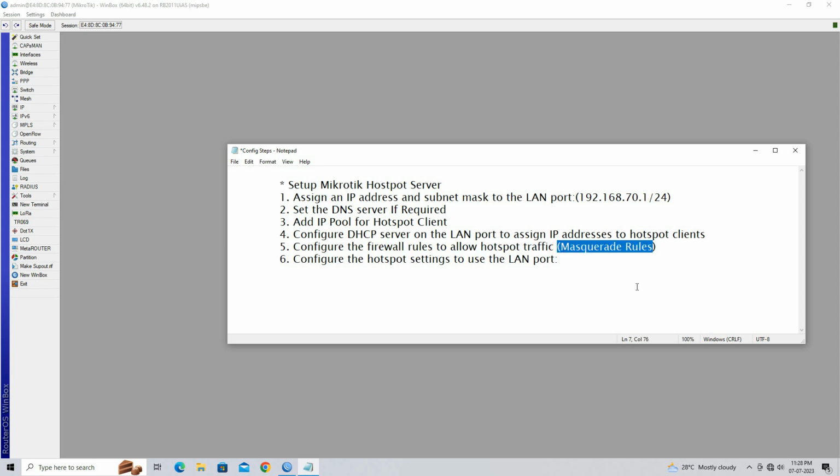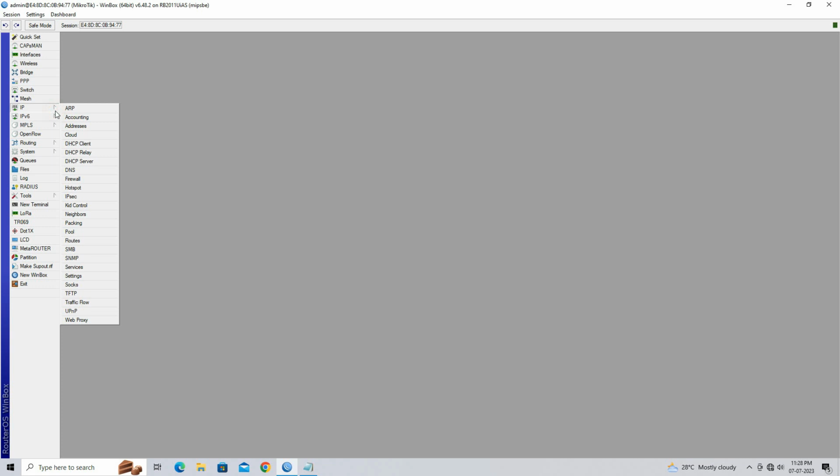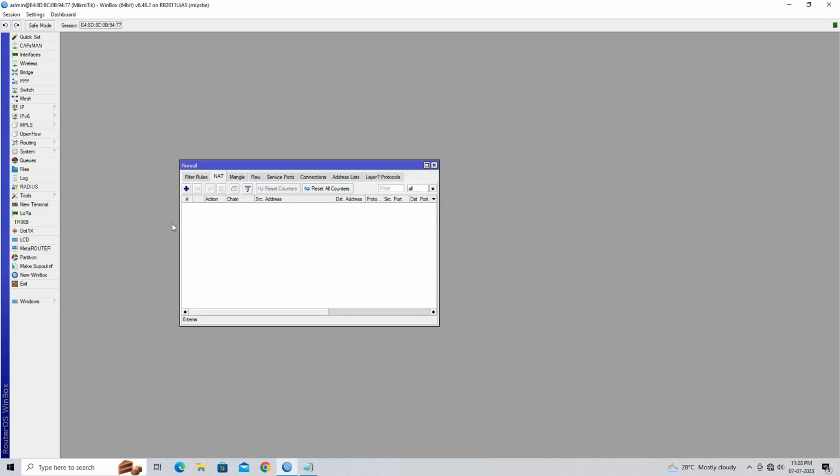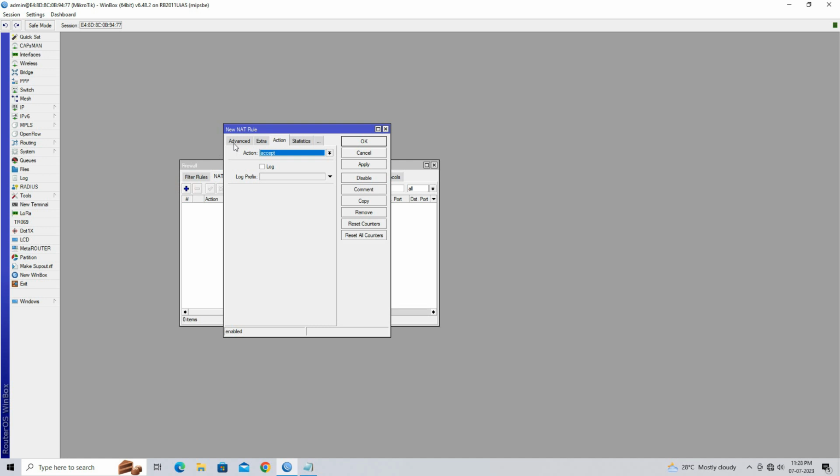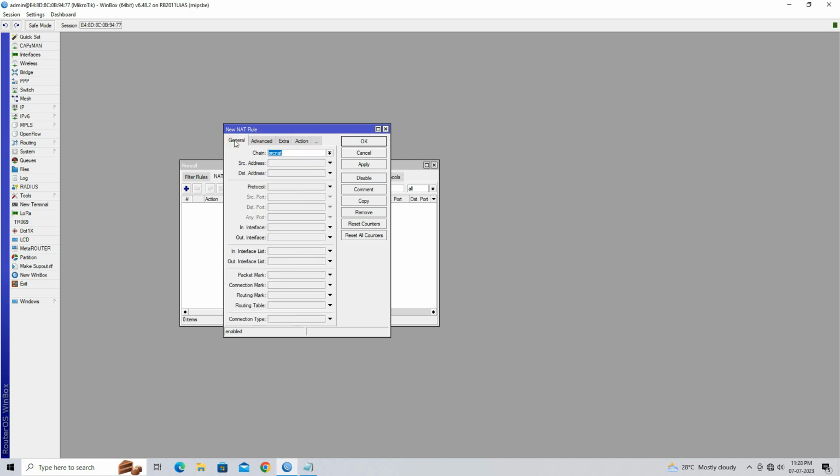Step 5. Configure the firewall rules to allow hotspot traffic. Click on the IP menu and select Firewall. In the NAT tab, click on the plus button to add new firewall rules.